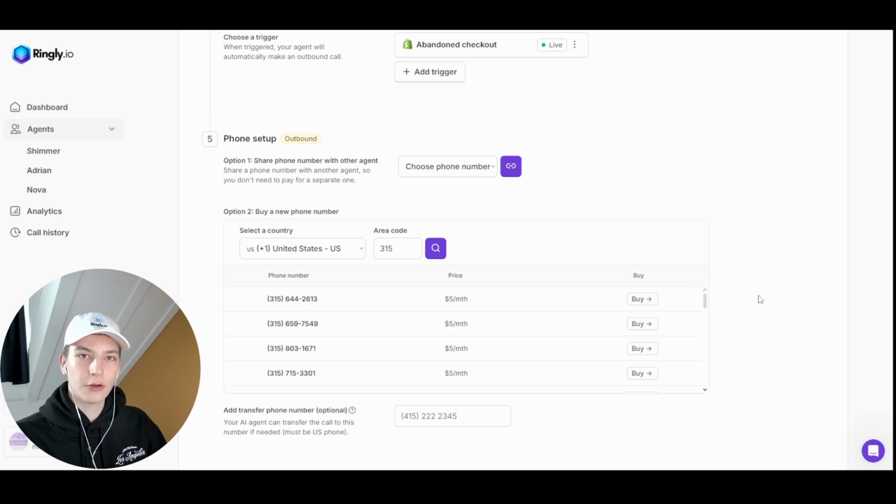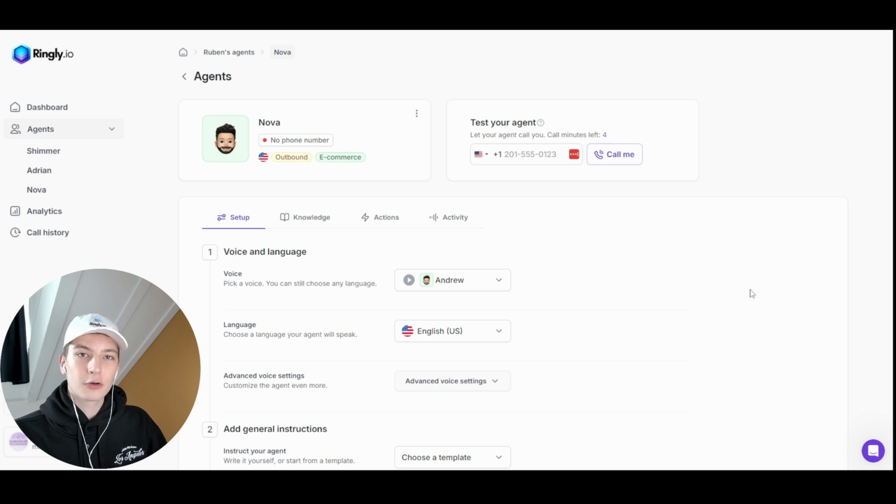So once you go through all the steps and actually buy the phone number, it will automatically be connected to your agent. And as you can see, the price of the phone number is just $5 a month. But if you decide to go with the paid plan, you get a free phone number or even multiple phone numbers, depending on your plan size as well. So now we're pretty much done with our setup page, but there are still a few more features that we can add to our agent.